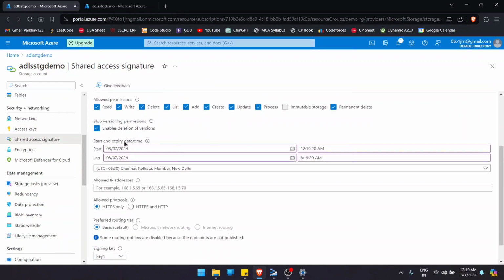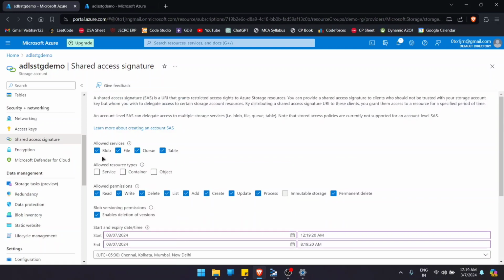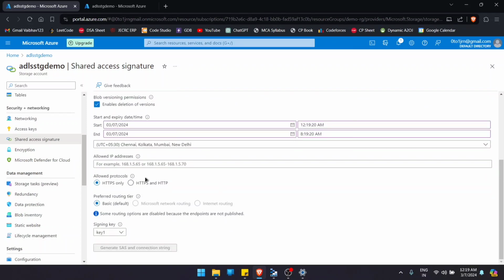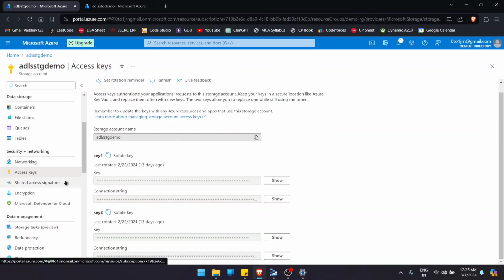So you can see that it has these options. You can set up for which type of resource आपको ये set करना है: service, container, object. Then what are the permissions जो आप allow करना चाहते हैं, कब से कब तक आप रखना चाहते हैं. And then you can just generate the key. So here again आपके पास दो option हैं, key 1, key 2, like the access keys. Okay. So I have shown you both the keys once. Now हम देखते हैं इसमें exact differences क्या हैं.